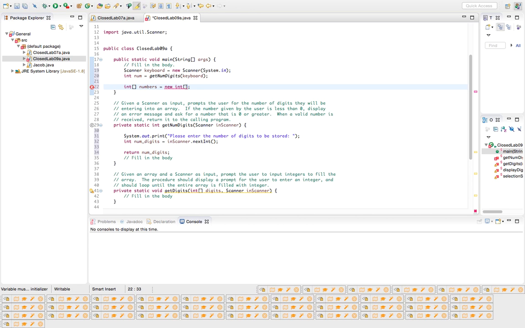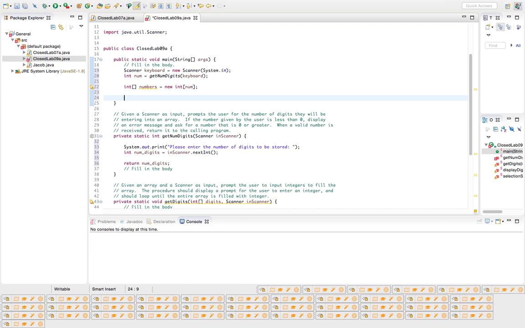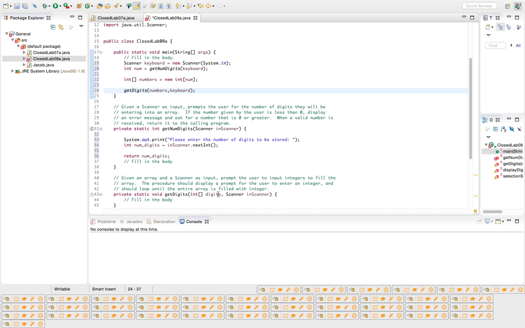Now, since we know the size of the array because the size of the array is essentially the numbers the user wants, our number here is num. Now we can go ahead and call the getDigits method with numbers and keyboard as the input. Again, note that numbers and keyboard here are integer array and scanner type values, and here they're the same but they are called different things. Here they are called digits and inScanner.